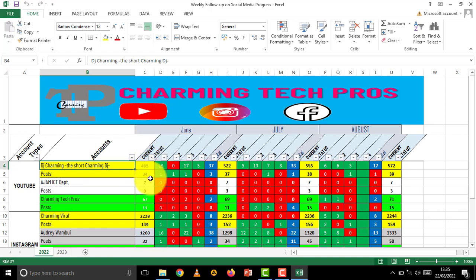In this particular column here, I've got the current status, the current status since I started recording this data. So I had 485 subscribers. These smaller parts here are the weeks in this particular month. I've got, in the month of June, July, August, week 1, week 2, week 3 and week 4, and then here I've got the total and the current status at that time.